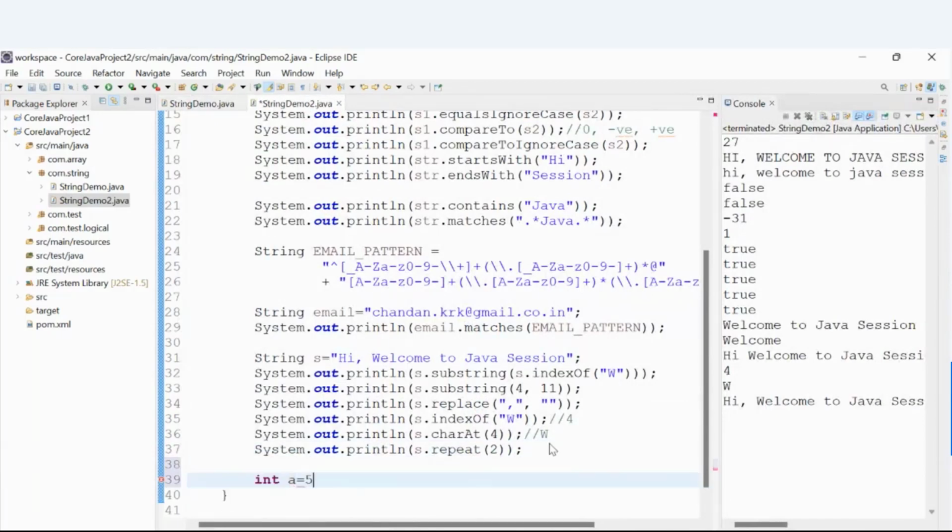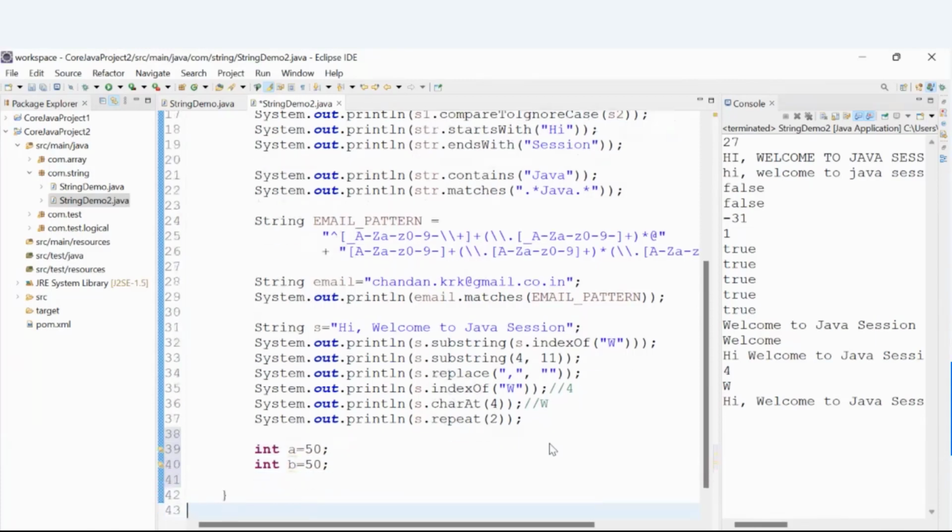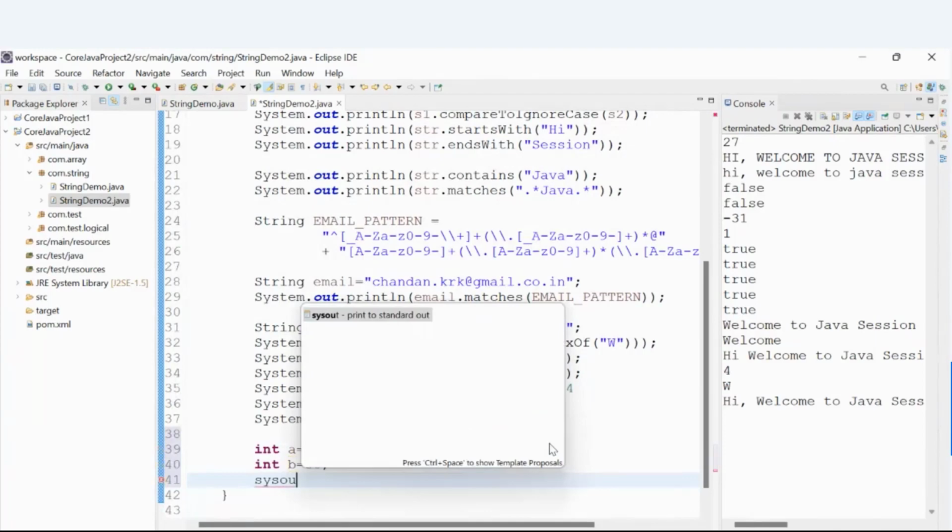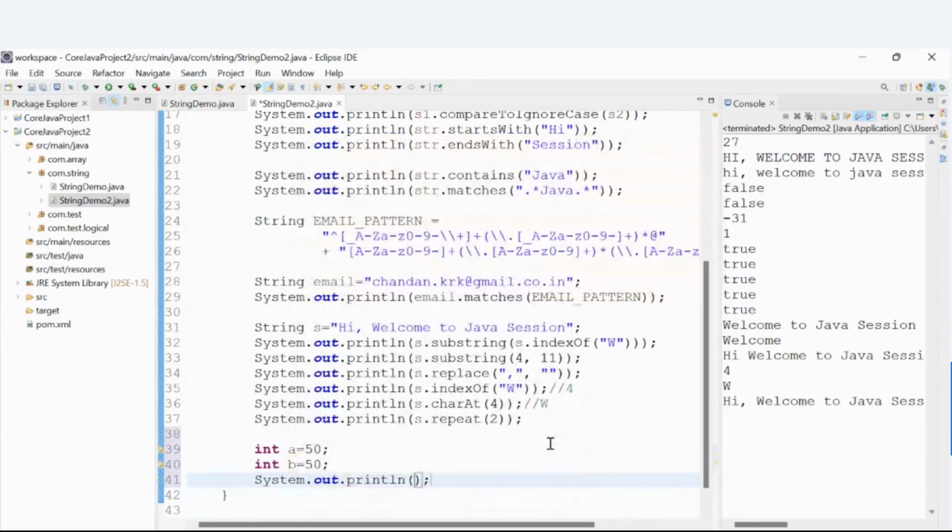Int a equal to, let's say, 50, int b equal to 50. What I want here is 50 plus 50, meaning 5050. I want the output 5050. One way is I can just do a plus b. If I just do a plus b, what output will we get? We will get 100, not 5050.